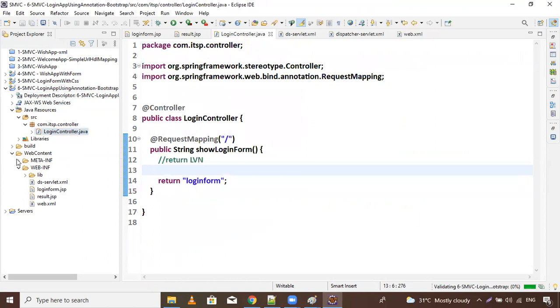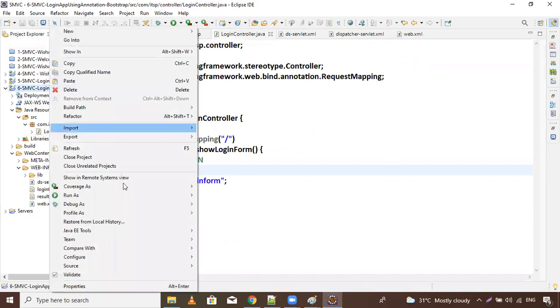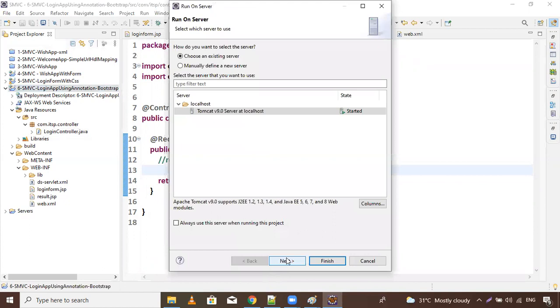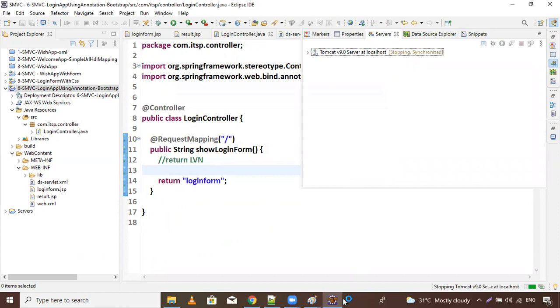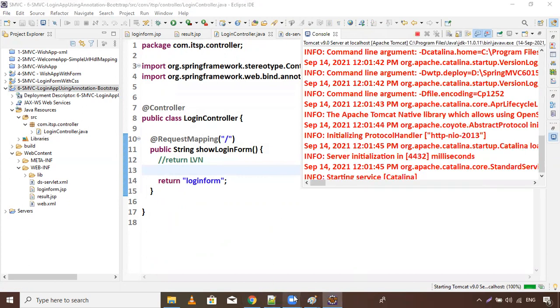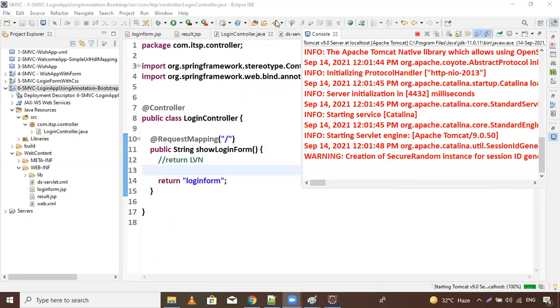Inside this controller, the login form returns the logical view name of the file. The mapping is good. Run this application again: next, finish. Now restart the server.